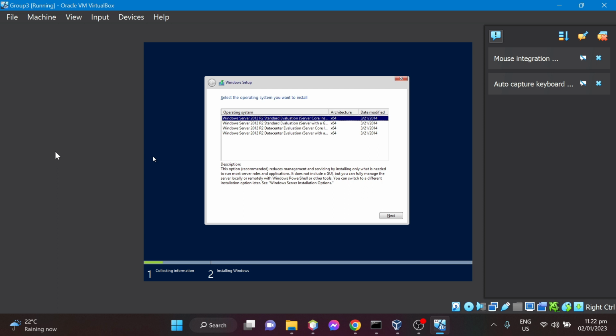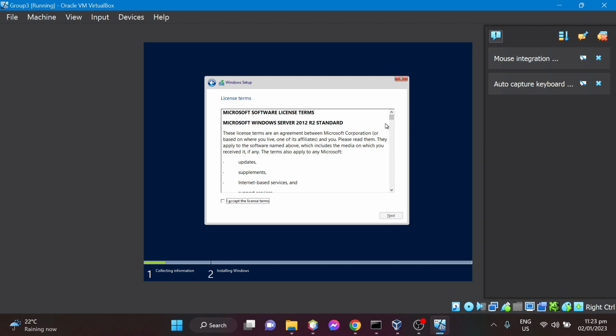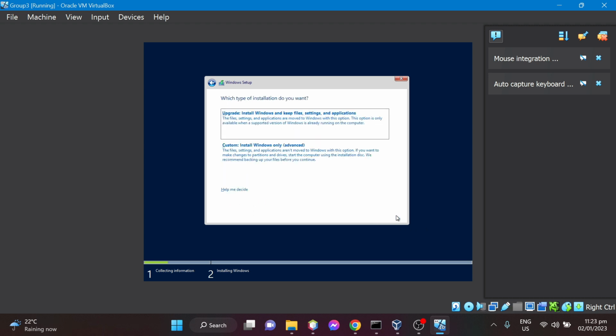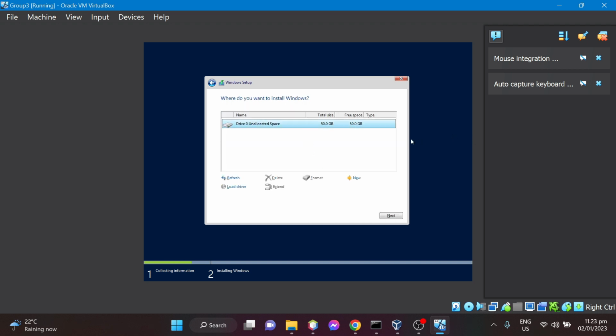And now, as you can see, the disk we're going to pick is the one with the server with GUI, as we can see in the description. We're going to click it. And then next. So we're just gonna scroll the licensing terms here and just click accept. Then next. So in here we're going to choose the custom install in our server, and we're going to click next.